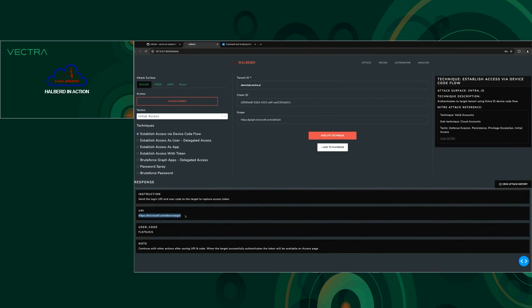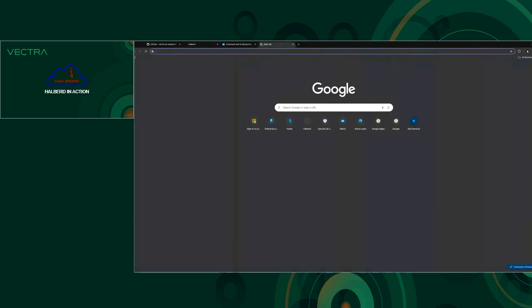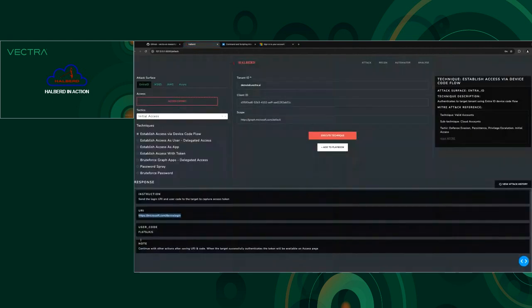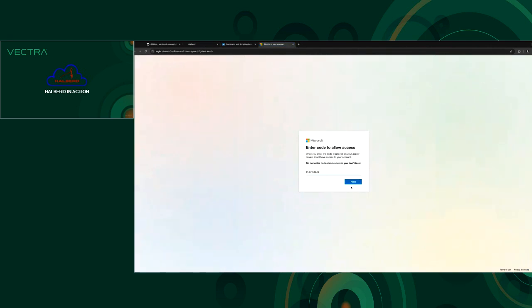Now, typically an attacker would take this URL and this code, make it part of a phishing email and send it to a user and tell them, hey, here's a document, click on this link, use this code to access it, basically tricking them into authenticating on this URL. So I'm going to take this, and this could be done on a different machine as well. Let's say it's happening somewhere else. I'm going to click on the link with the code.